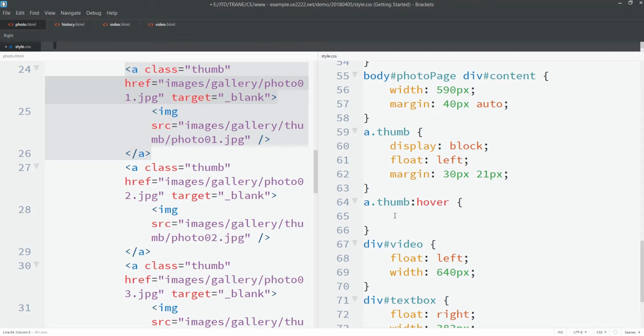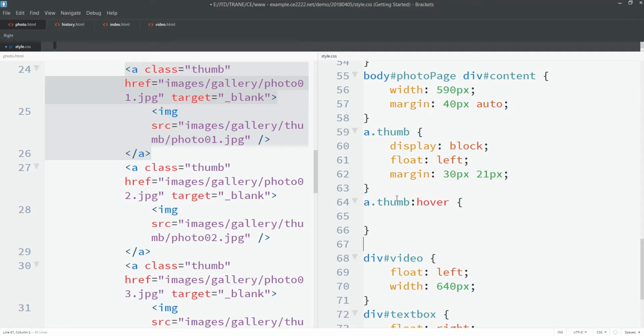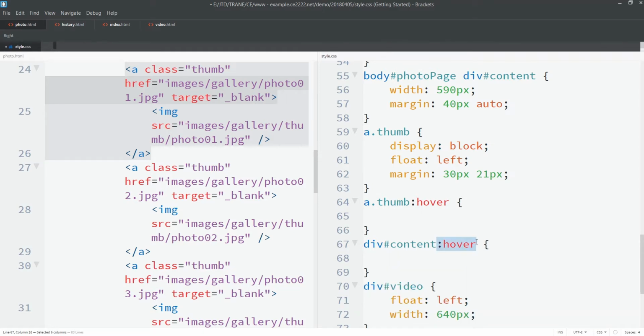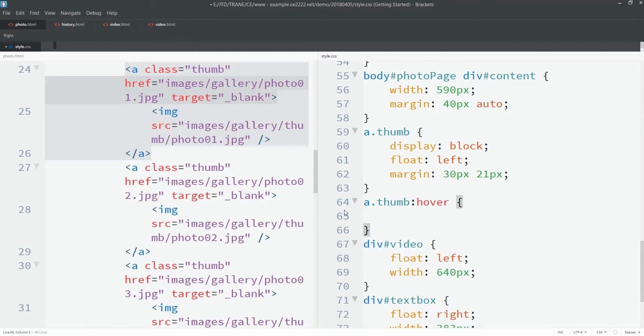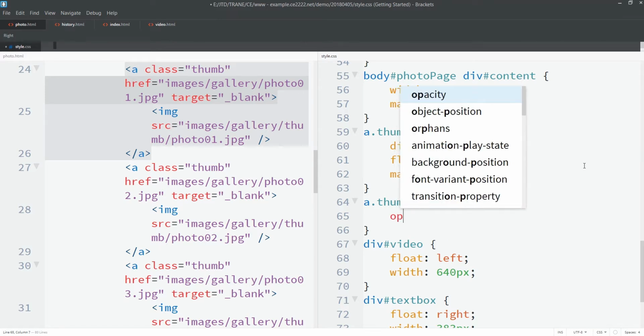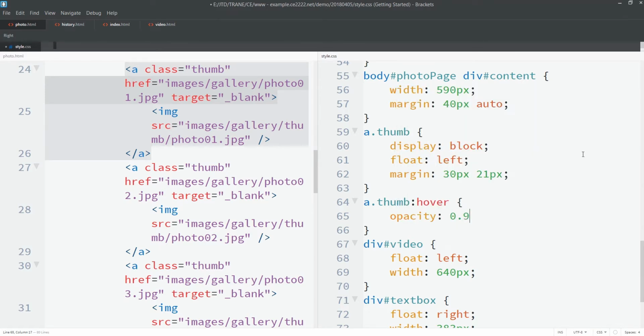If we were talking about content for whatever reason, we wanted to create a hover effect over content, we would say div.content:hover. So the :hover again is what we're adding onto however we would normally identify the thing that we're trying to create a hover effect for. So if we do a.thumb:hover, one thing we could do is we could have an opacity change. So for example, we could say opacity 0.9. So very, very close, but just very slight. Let's take a look at that.